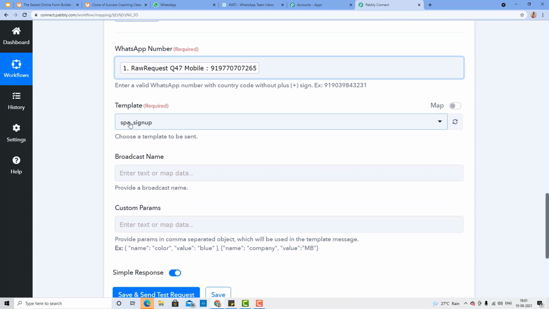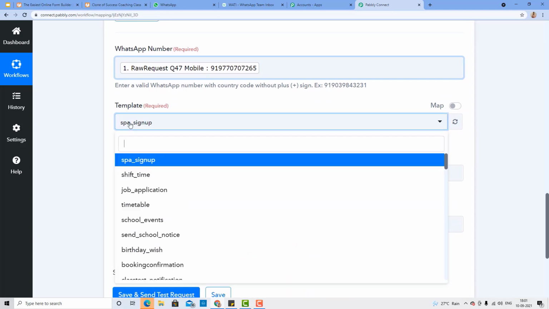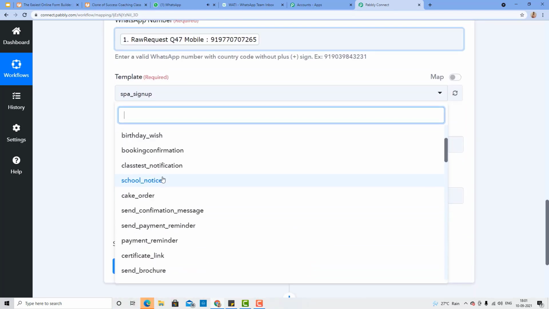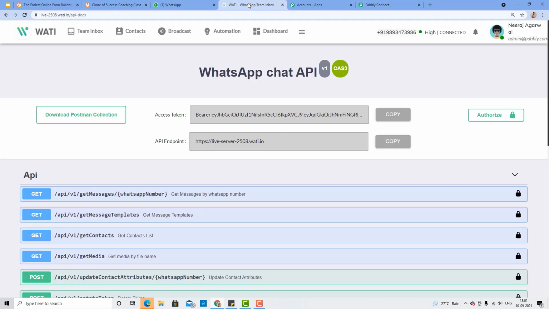Now let's move on to second step, which is template message. So here as my Vati account is now connected with Pabbly Connect, you can see all the templates which are available into my Vati accounts are visible here. So you must be thinking, what are templates? So for this, let's move on to the Vati dashboard. Here, let me show you what are templates basically.